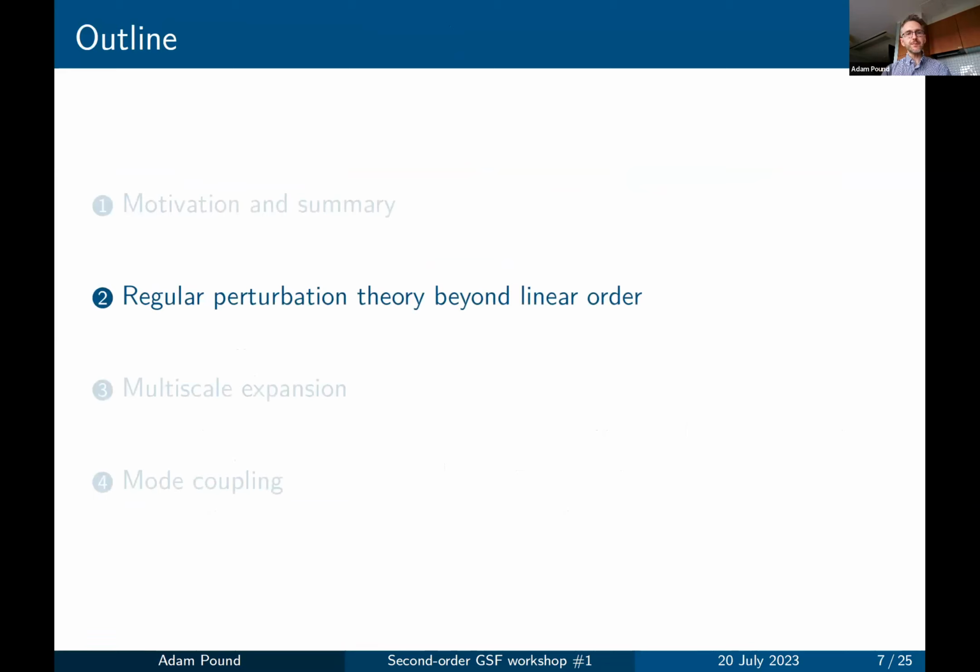Okay. Now, as I said, before I get to the multi-scale expansion, I want to say just some general things about second order perturbation theory and what goes wrong if you don't use a multi-scale expansion. So this kind of motivates why we formulate the field equations the way we do.